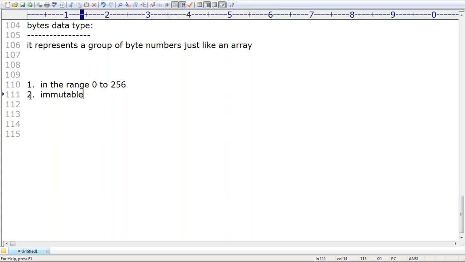Is the bytes data type mutable or immutable? Immutable. What is the meaning of immutable? Once we create a bytes data type, you are not allowed to change its content. By mistake, if you try to change the content, immediately you are going to get the error. Okay, observe that.